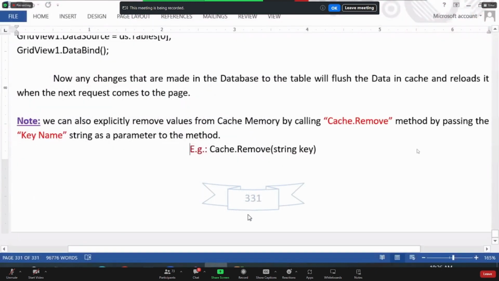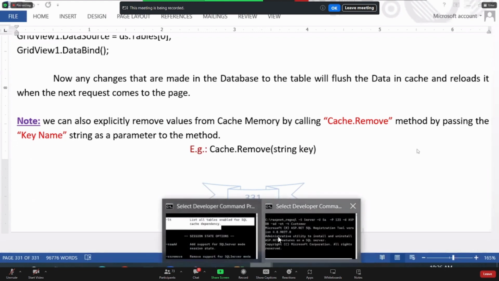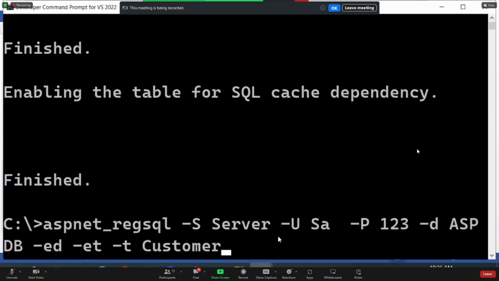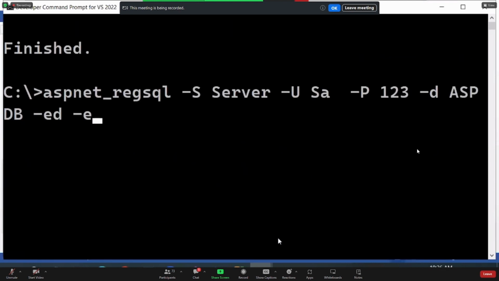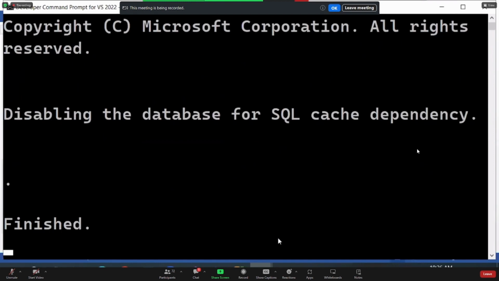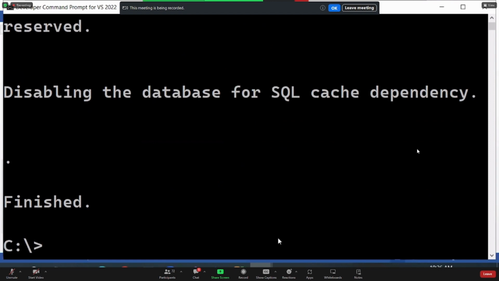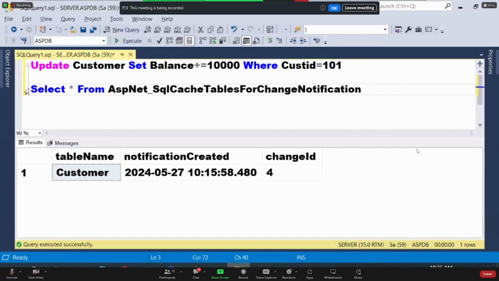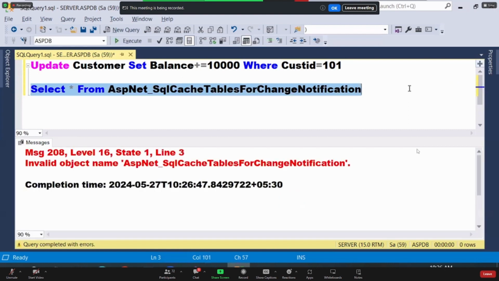I want to disable it. I want to disable the cache dependency. Yeah, if you want to disable the cache dependency, type the command with dd, minus dd, minus dd. Enter. Disabling finished. Okay, come to SQL Server, all of you. Table deleted, man. There's no table. Invalid object name means the table is not there. So what happens in the application now?